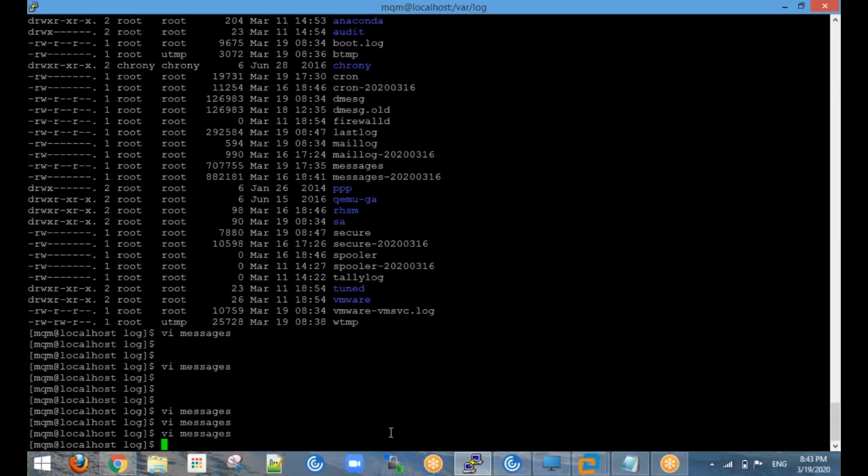I got your question. The straight answer is only the MQM user has access to a queue manager and to the broker. By default, no other user will have access to the queue manager and broker. Now, if you want to check how many users there are and which group my user is part of, I think I already told you the command: id space MQM. Click enter.